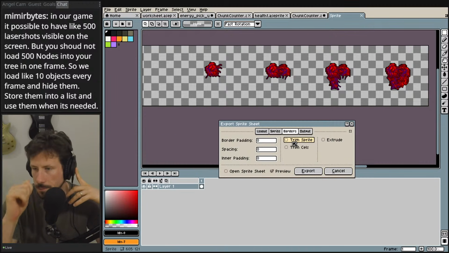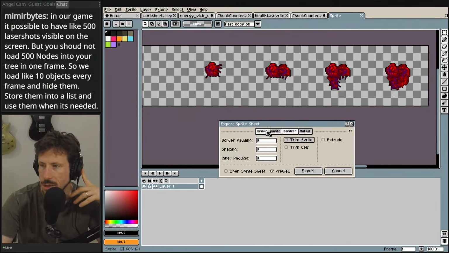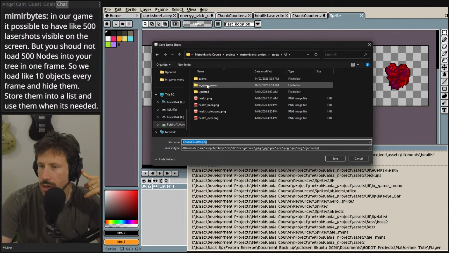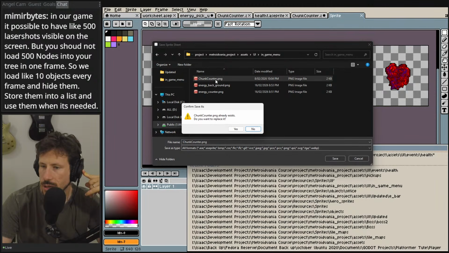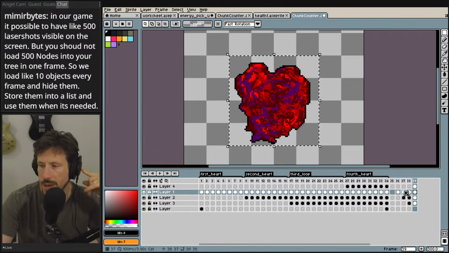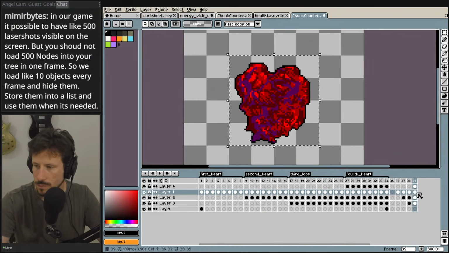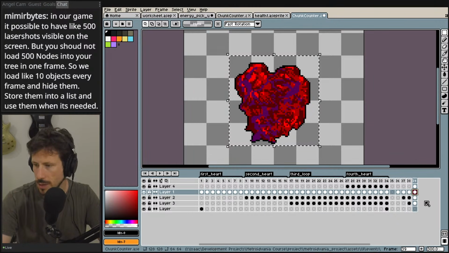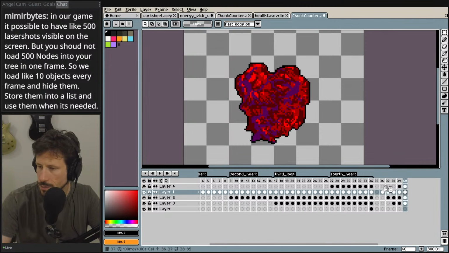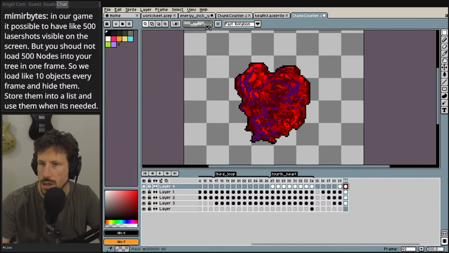Okay, well, I guess this is just going to be bigger than it needs to be because I can't think of how to fix it. And I can't be bothered either. Okay, let's choose a path. Under UI, in-game menu, chunk counter. Yes, replace it. Yes. Oh, we forgot to do the background. I guess we just take this one and duplicate it.